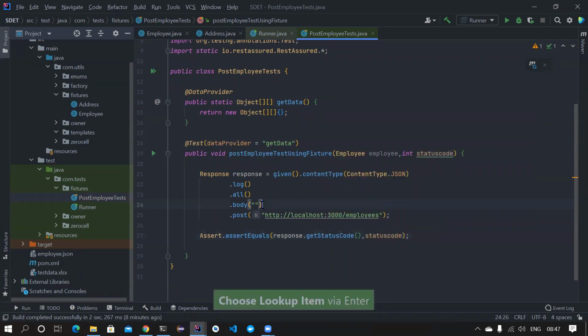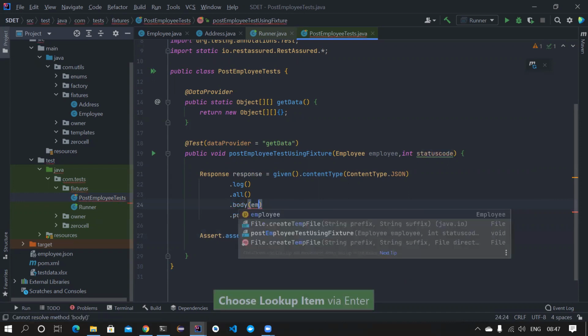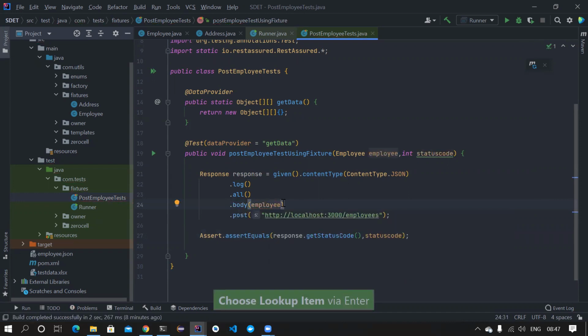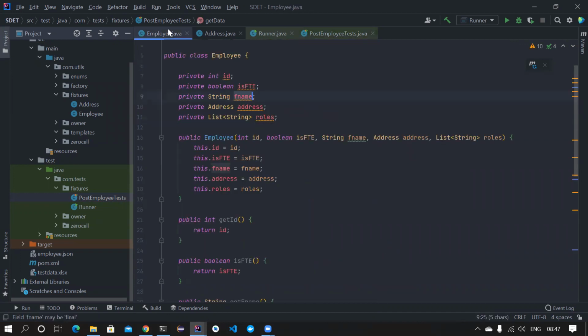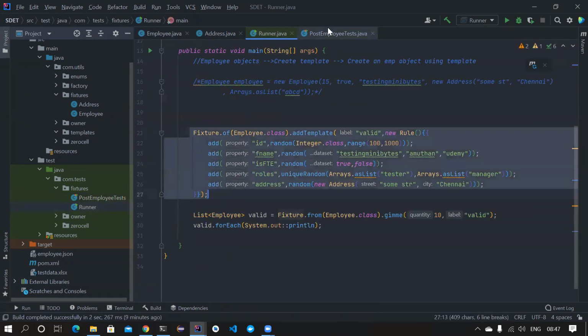Whatever employee they are passing, I'm going to send it here, right? Jackson will take care of serialization. So the Jackson library that we added to the classpath will take care of converting this Java POJO to a JSON. Okay, so it will be sent. Now I want to run with a different set of test data here. So what I can do is generate an employee object and feed it here. But the problem is, whatever code we have written in our runner class is not accessible here, right?